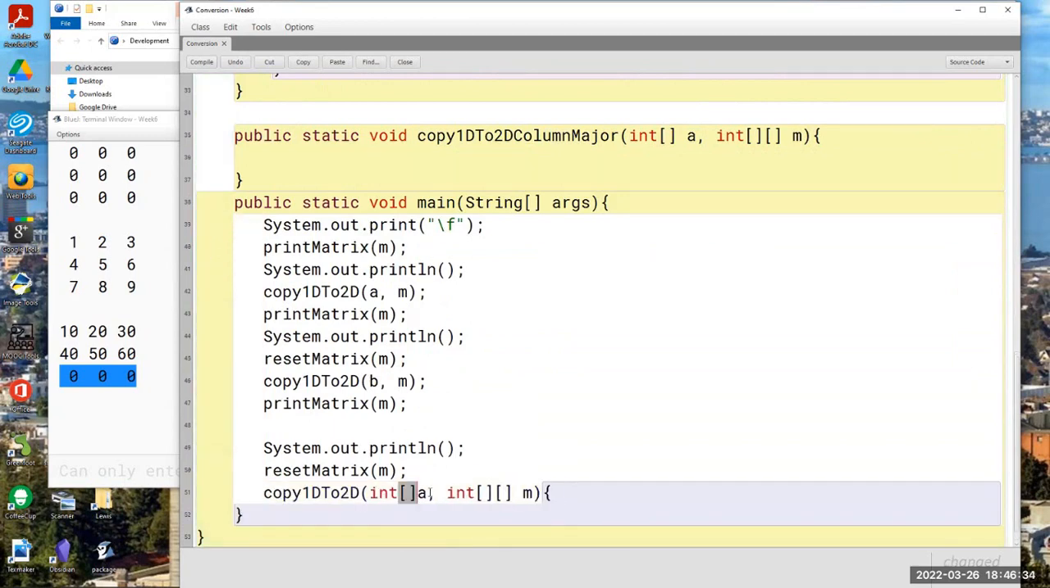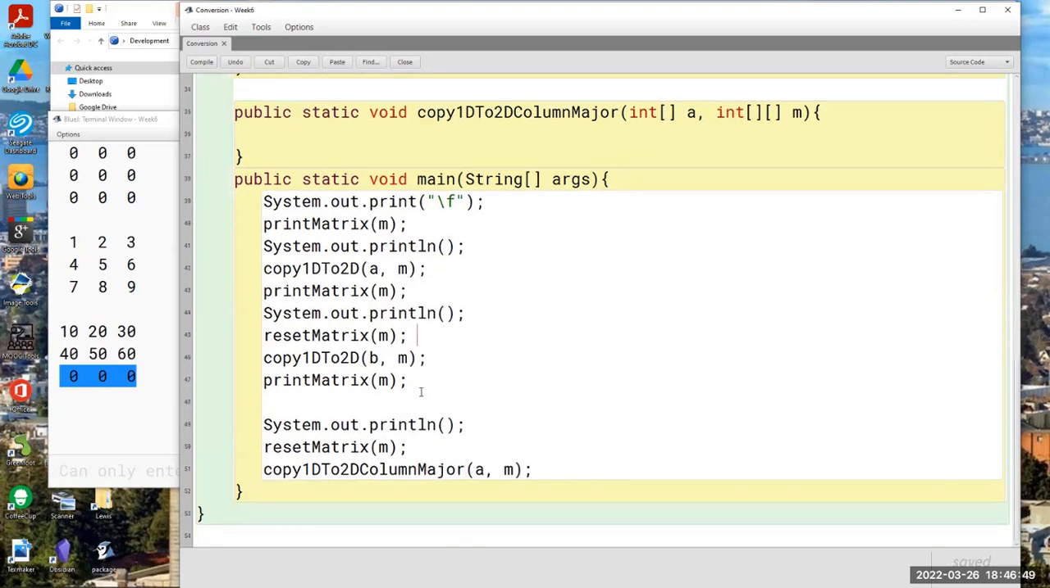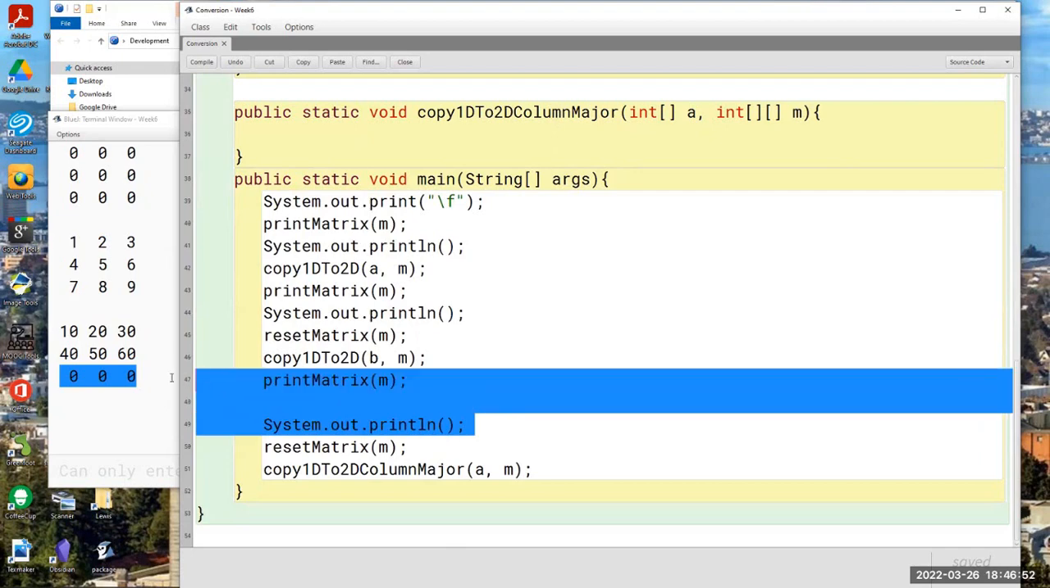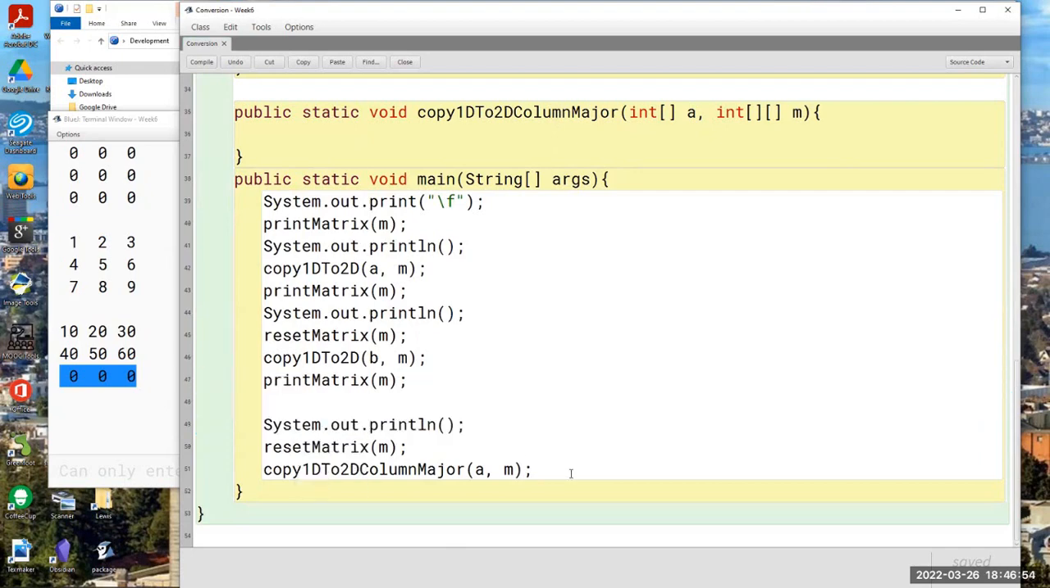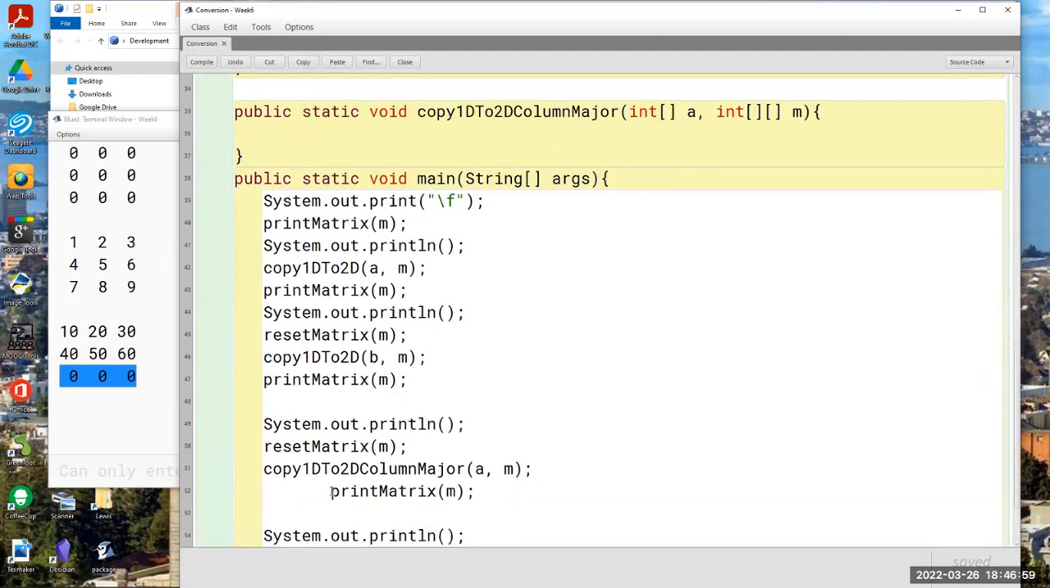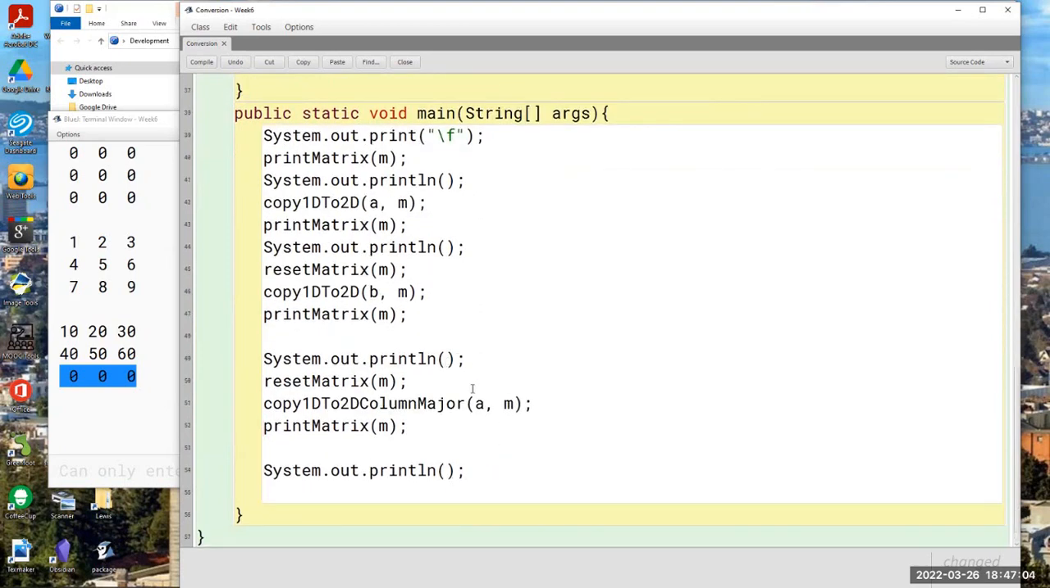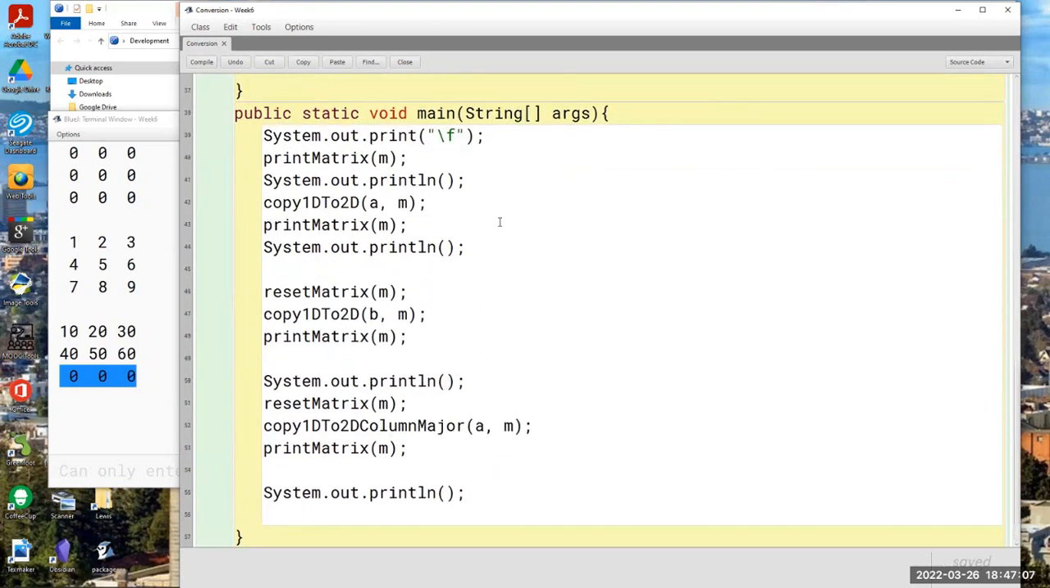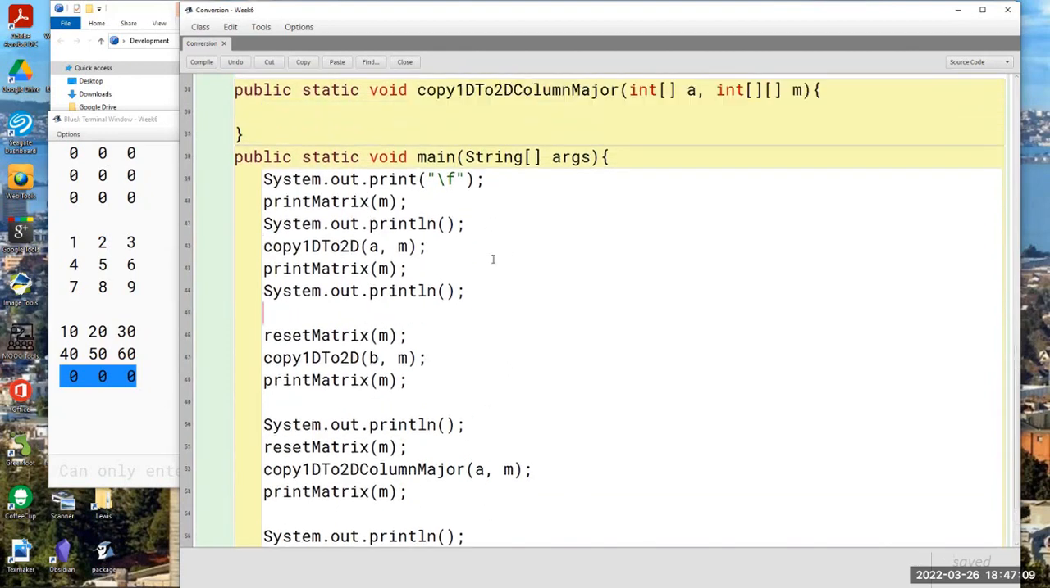So this one we still copy A to M one more time, but here we will do column major. And after that we will print out our matrix one more time.